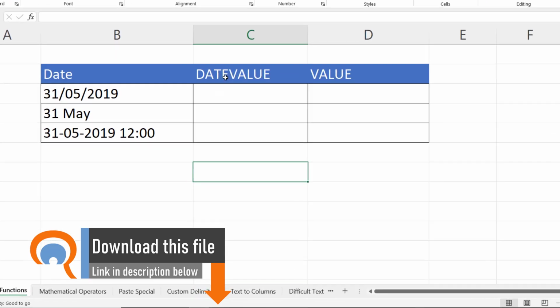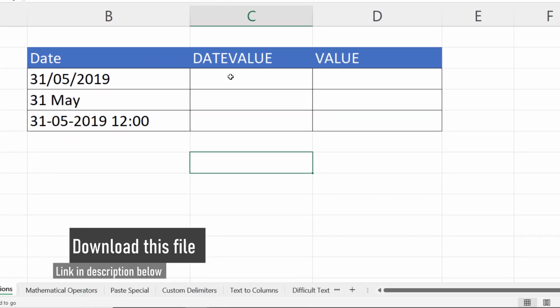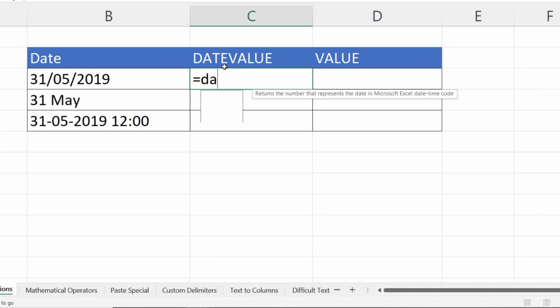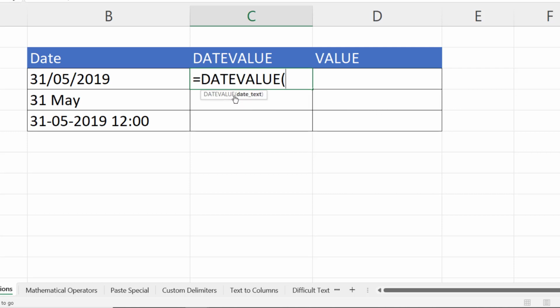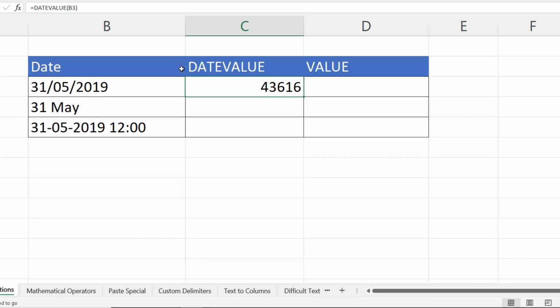So let's start off with two functions, DATEVALUE and VALUE. DATEVALUE, what does it do? Converts a date in the form of text to a number that represents the date. So we're expecting a number as an answer. So all I have to do is point at that text string. Now that number is the serial number behind this date.